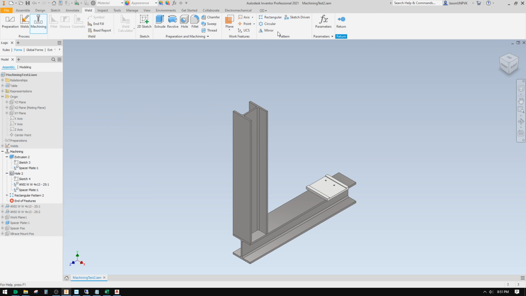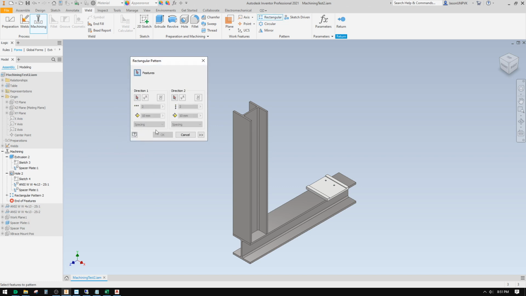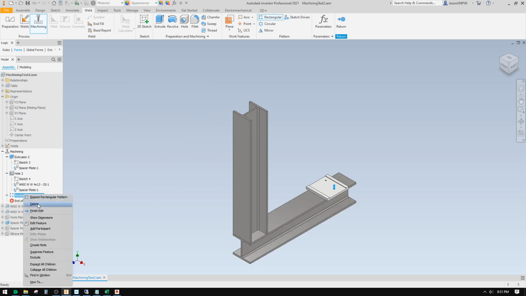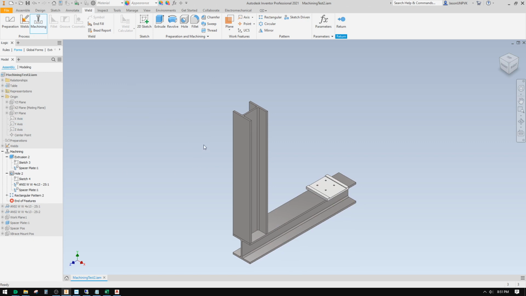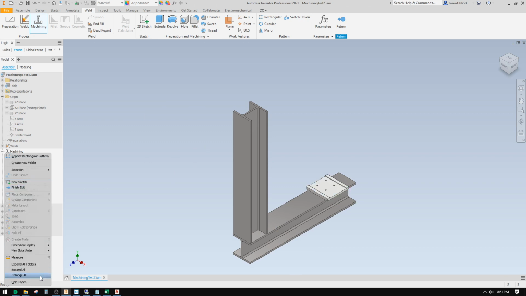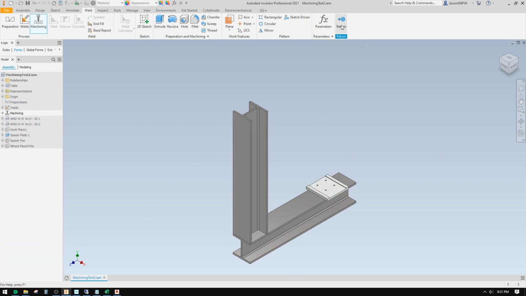Again, I would put more thought and planning into this. Oh, I didn't mean to do that. I meant to do both directions with just this one feature. And 50. Okay. So now let me go ahead and save this.